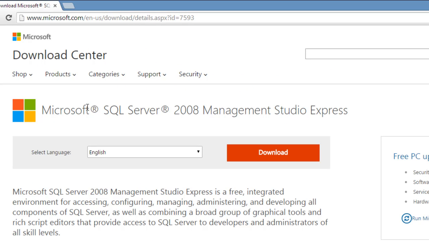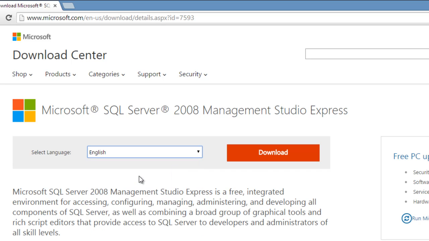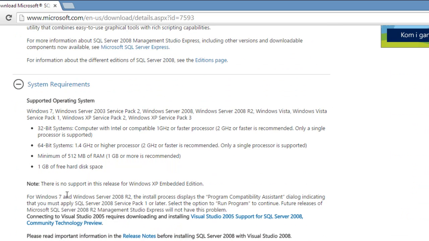Now obviously when you get into the download center for Microsoft, you can choose which language setting you want, English of course, but most important is the requirements. It is compatible with 32-bit and 64-bit systems with a processor higher than 2 gigahertz and a minimum RAM of 1 gig. Obviously the more RAM you have, the better the program will run for you. Alright, and a minimum of 1 gigabyte of free disk space is required.